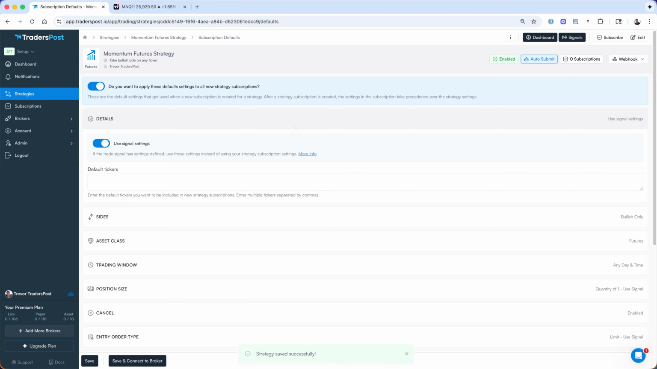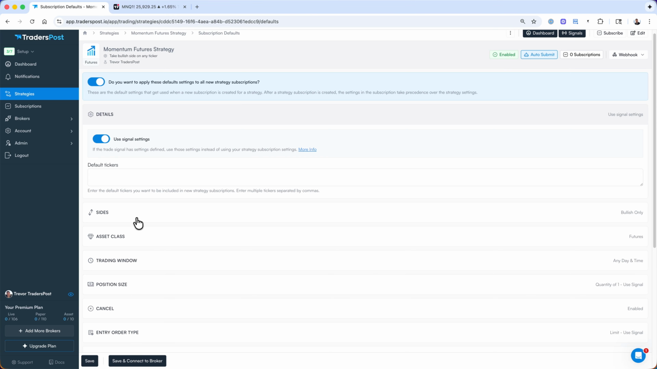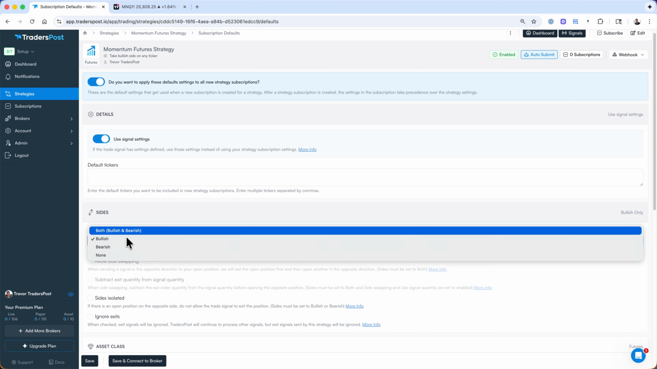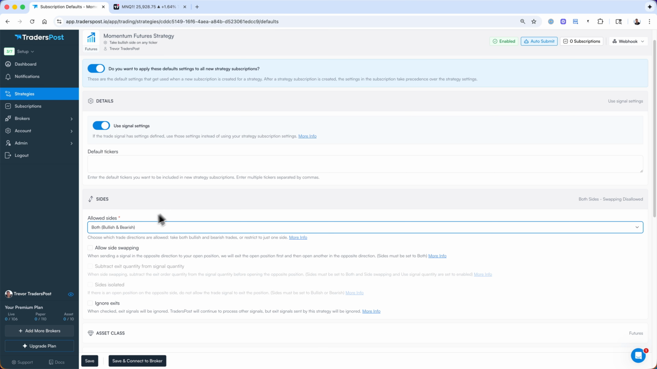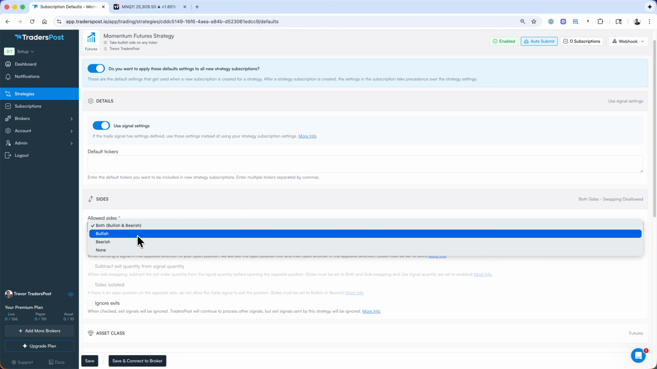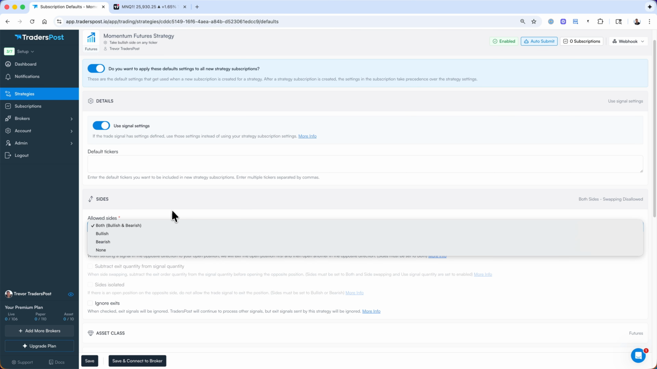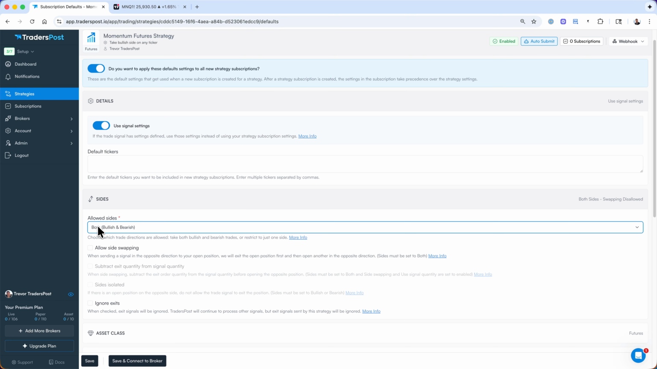This next page is our subscription defaults, meaning the settings that we put on this page will be automatically applied to our strategy every single time that we subscribe to it. For sides, we're going to click both bullish and bearish. If you only wanted long trades, you would click bullish. If you only wanted short trades, you'd put bearish. For this illustration, we'll put both.